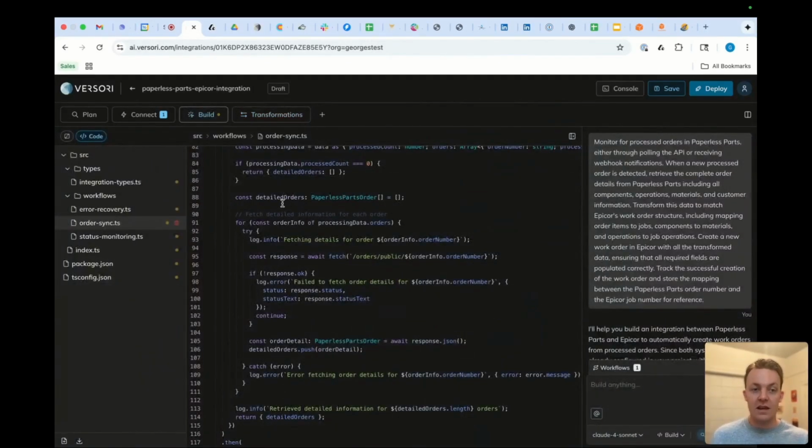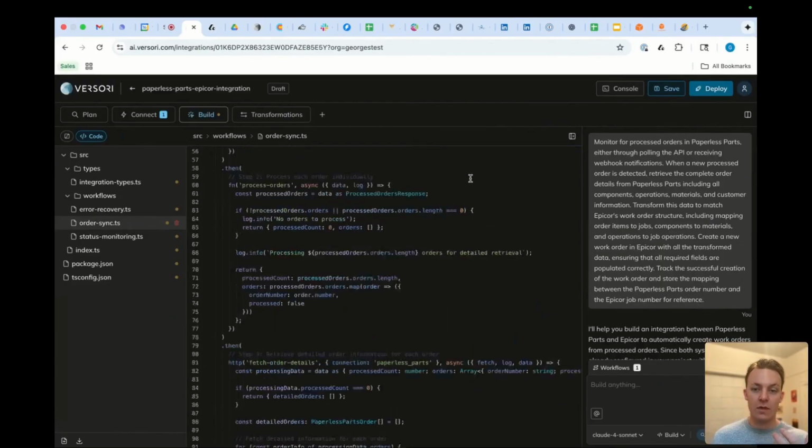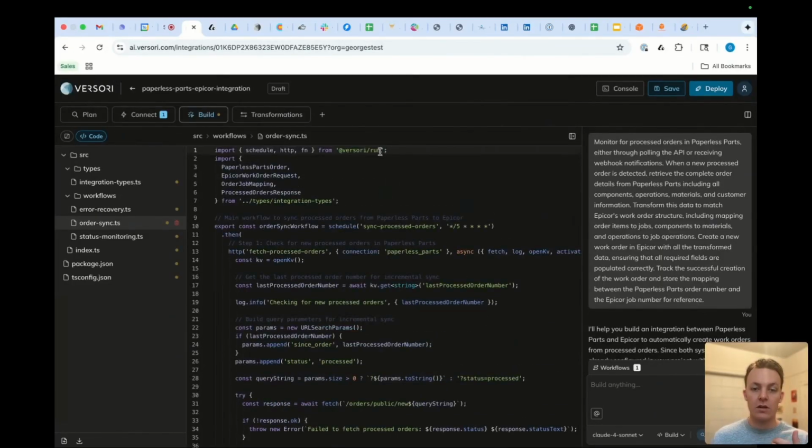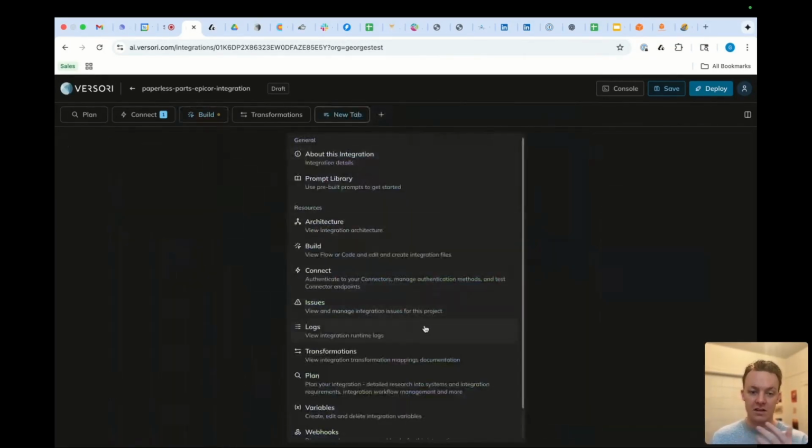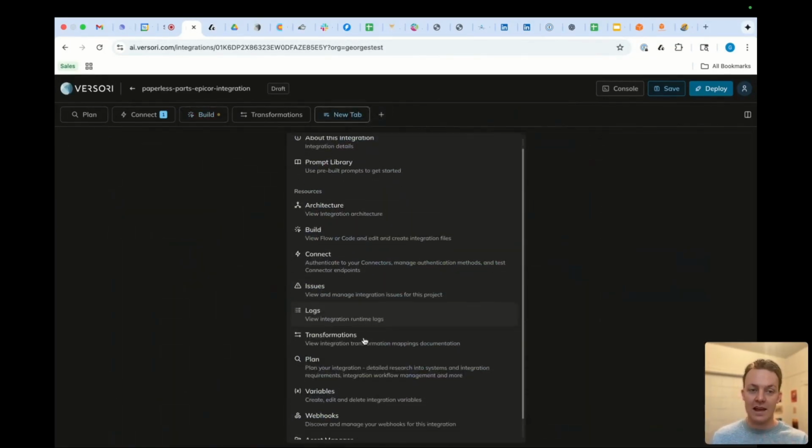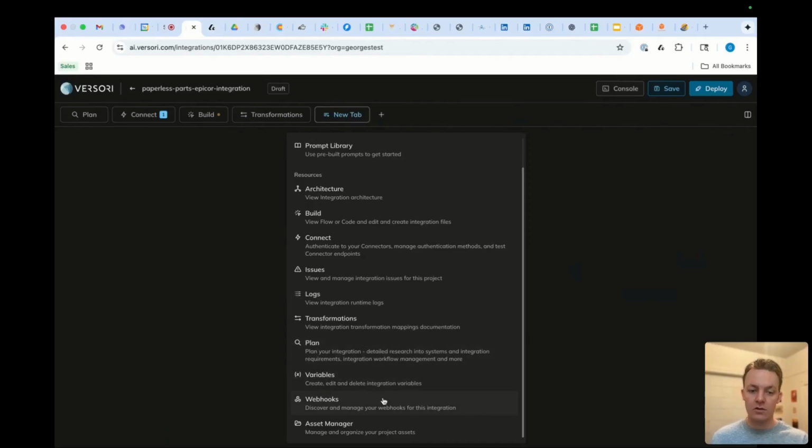So this integration is now built. All we would do is go ahead and click deploy. That integration would then run via Versori's run system. Now this is the SDK that plugs into our hosting, deployment, our logging, our monitoring, all of which is accessible here. And so this is really an end-to-end solution for your integrations.